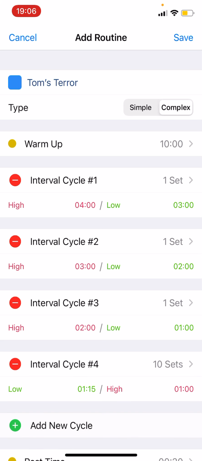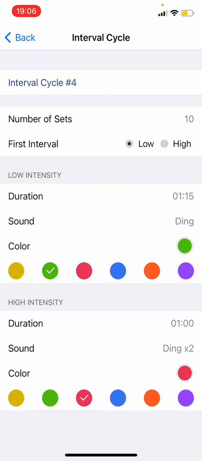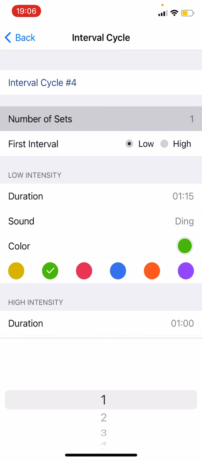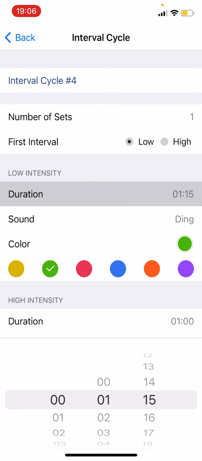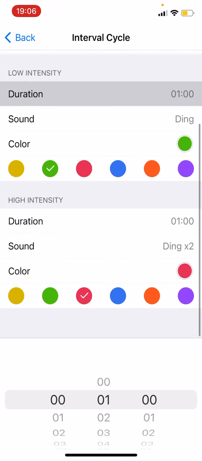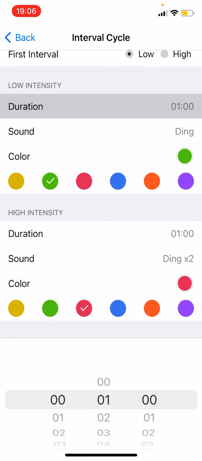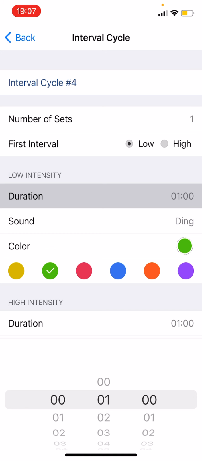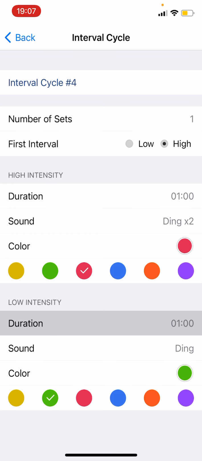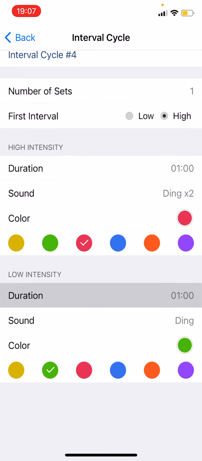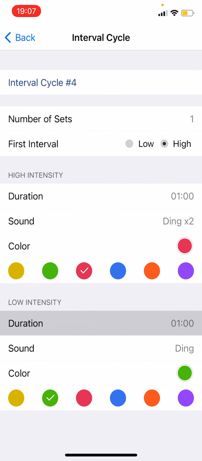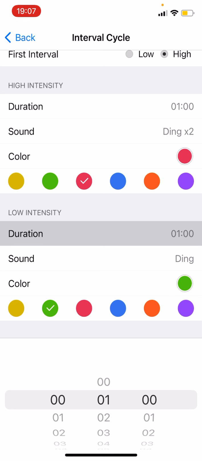Let's do another one. Into interval cycle 4, and number of sets again is 1. The high one here now is 1 minute. Let's hope I've got this right. I'll check afterwards. Then the low one here is, sorry, I forgot to change it round. Don't forget, start with high, don't we? So the high intensity duration is 1. Come down to the low intensity duration, click in it, and that's actually 3 minutes now.